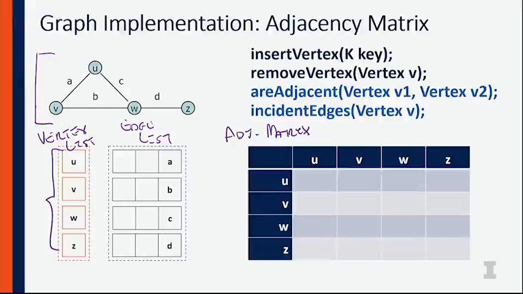Let's fill out the adjacency matrix first. The adjacency matrix is going to store a false value if there does not exist an edge between 2 vertices. So between u and u, there does not exist an edge because there are no self-edges. So we know that this is a false value, or 0. Between u and v, we know that that edge does exist, so we can say that's a true value, or 1. Between u and w, we know that edge exists as well.